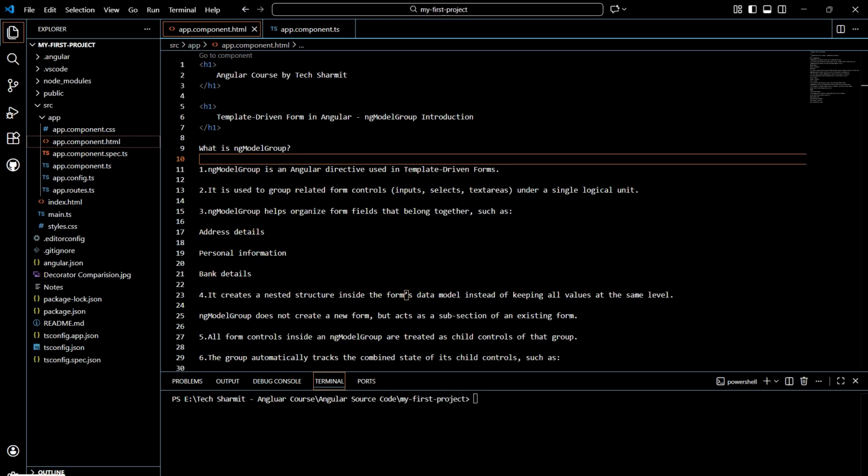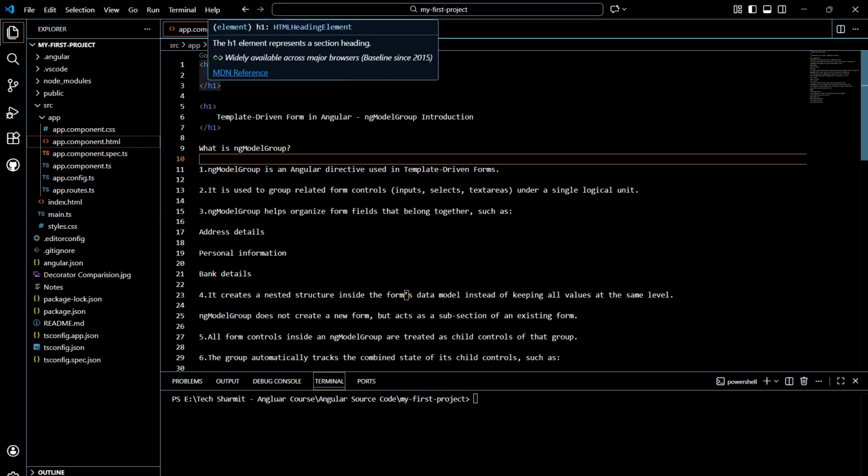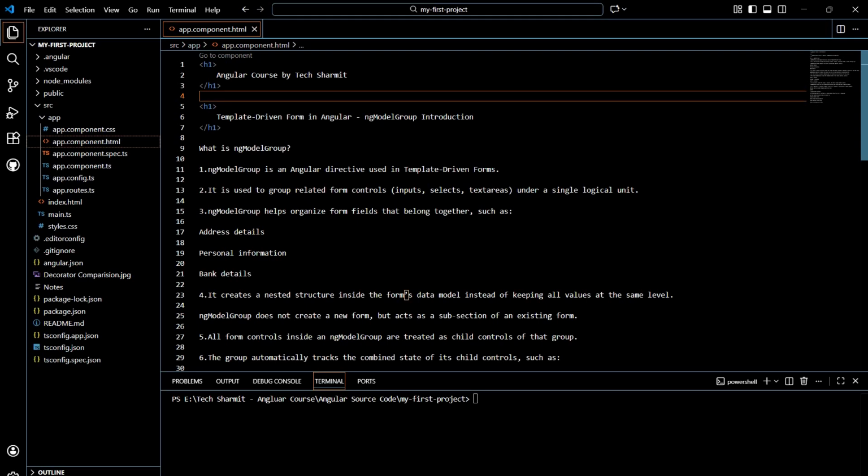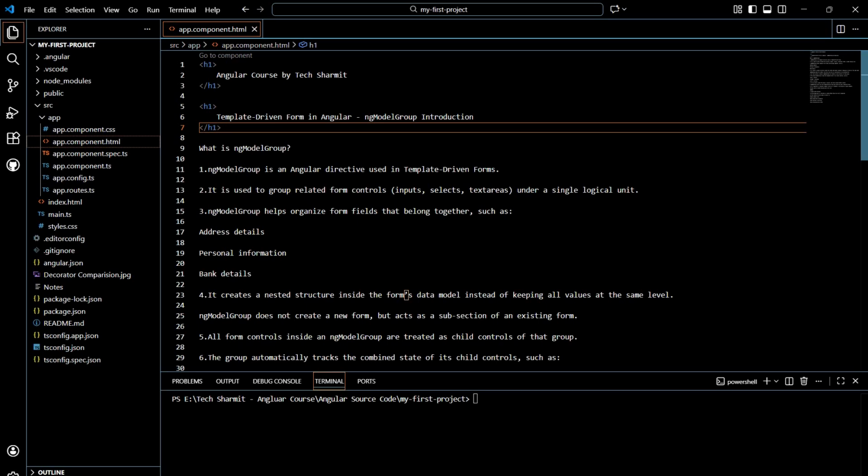Alright, so now let's get started. Here you can see I have noted down one main heading that shows Angular course by Sharmit. Then we have a second heading that shows template driven form in Angular for ngModelGroup introduction. And here I have noted down the things in a very simple way. I'm assuming that some of you are preparing for interviews or exams, so these notes will be helpful for you to answer questions during your interviews and exams. You can utilize them for revision purposes and as notes.